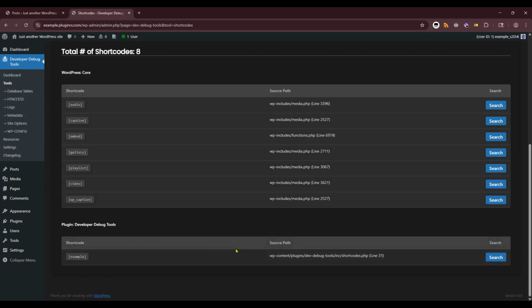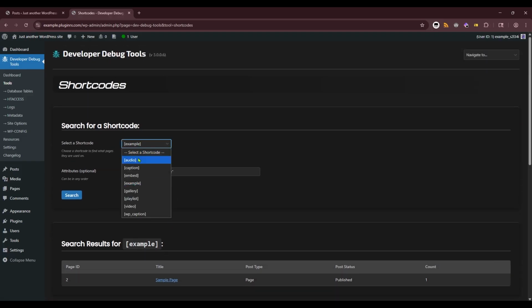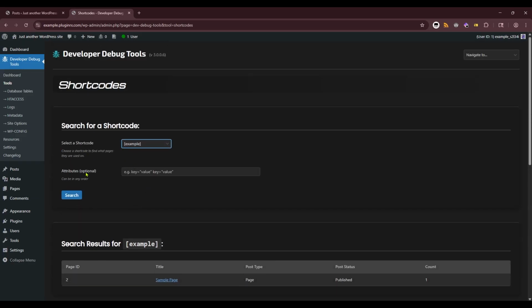So for example, we have an example one here. If you search for that, it'll show you what pages are using this shortcode. And then it'll show you how many times it was used on the page. And then you can click over and review the page to see where it's at. At the top here, you can also just select one from the drop down instead of clicking on the search button down below. And you can also filter attributes if you want a specific shortcode with those attributes.